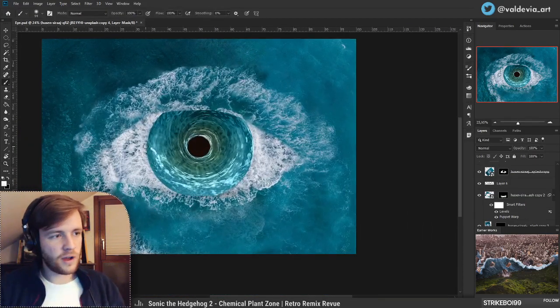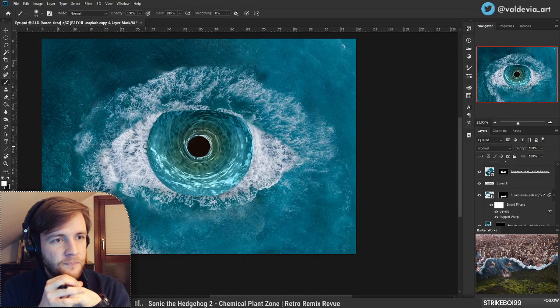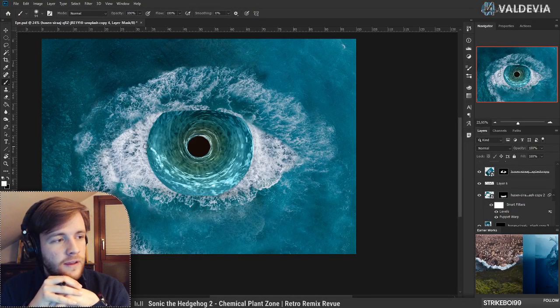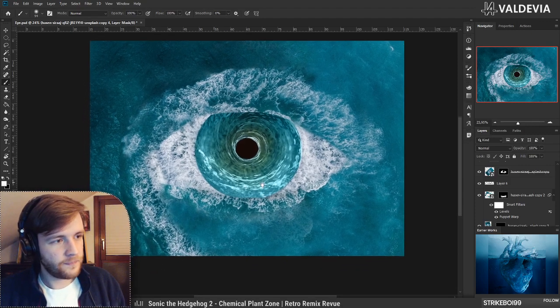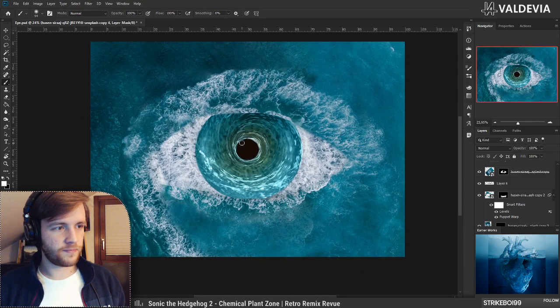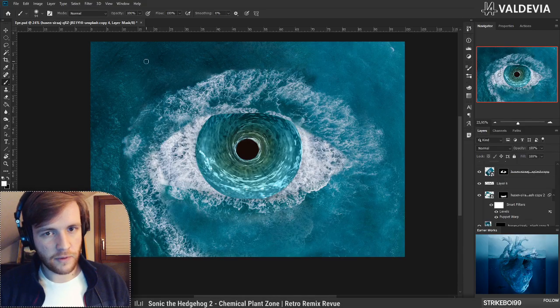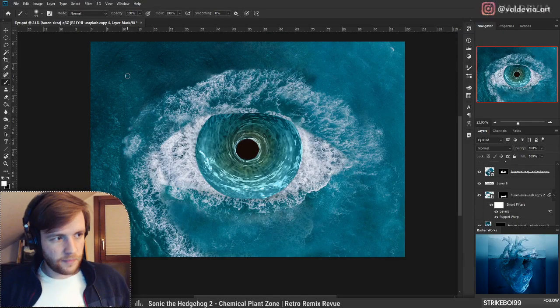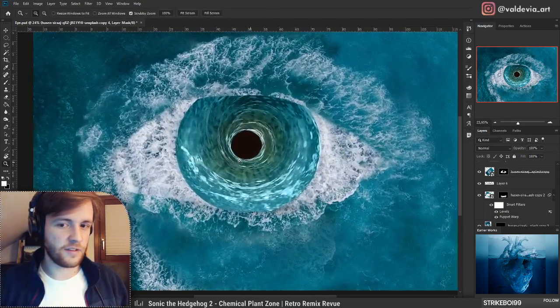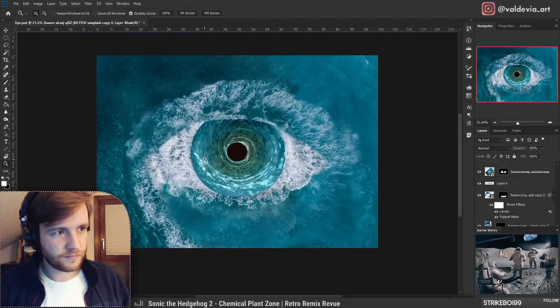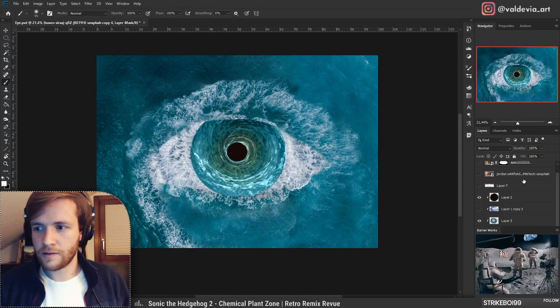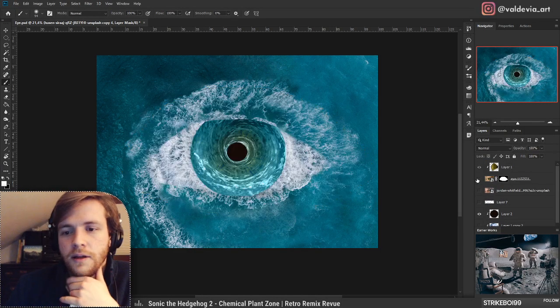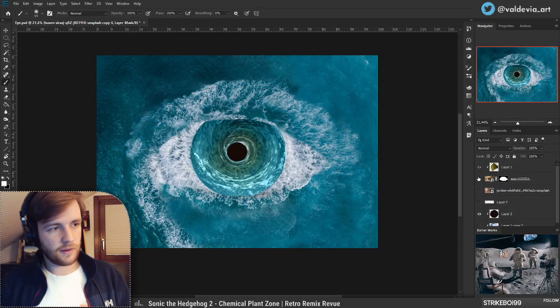Okay, I think we got all the main parts. And I think even with the color of the iris being quite similar to the sea, it still stays readable. It doesn't lose that first impression, which I think is one of the most important things. Taking a look, overlaying it back and forth.